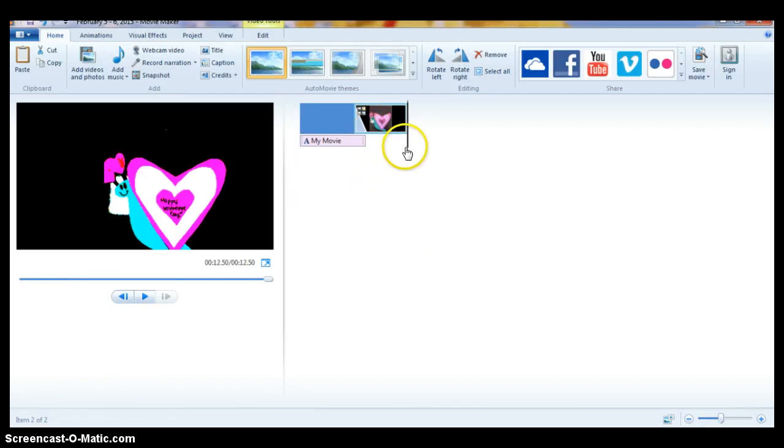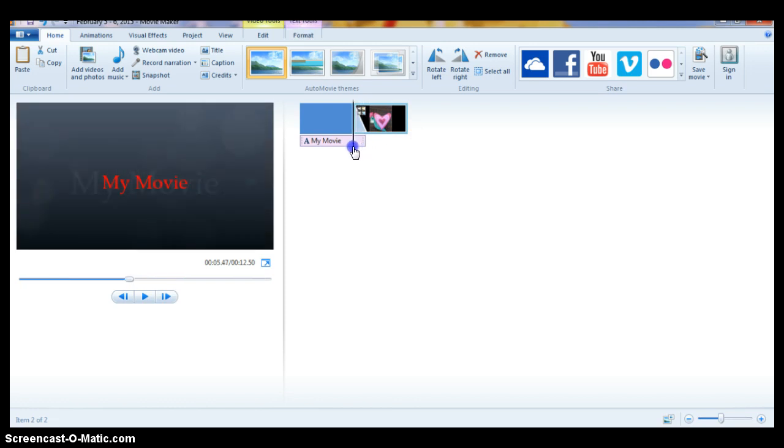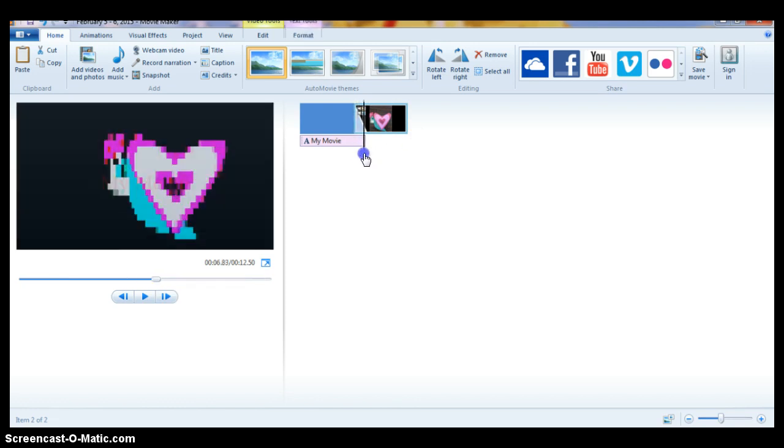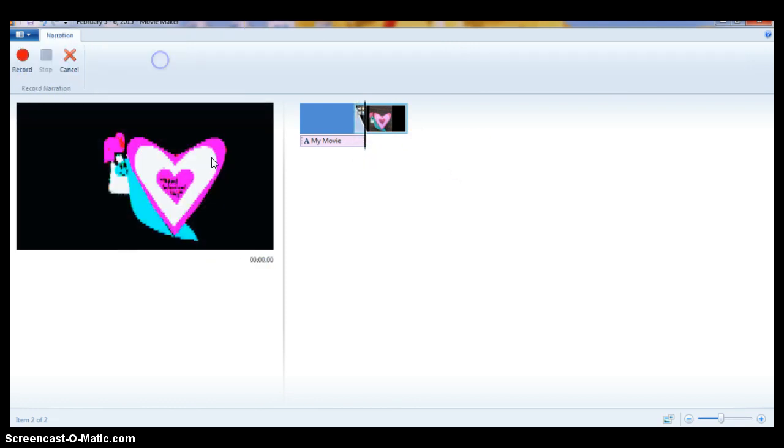Okay, now that I'm happy with my video transitions and my effects, I'm going to think about narration. So again, to record narration, I'm just going to drag my toolbar to wherever I want my narration to start. Then I'm going to click on record narration, and it's very simple. It's just record, stop, and cancel.